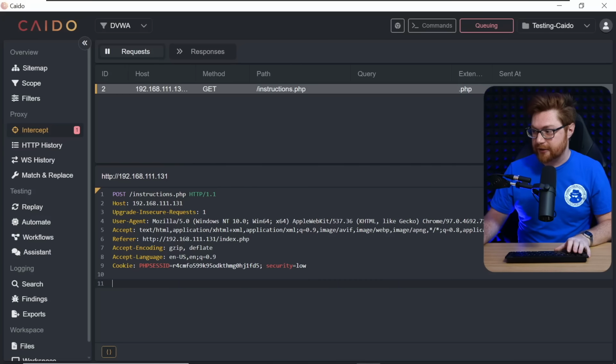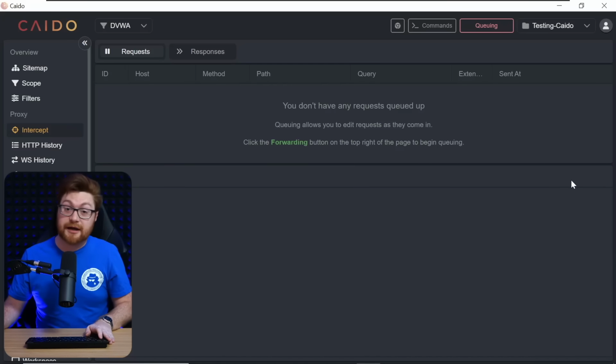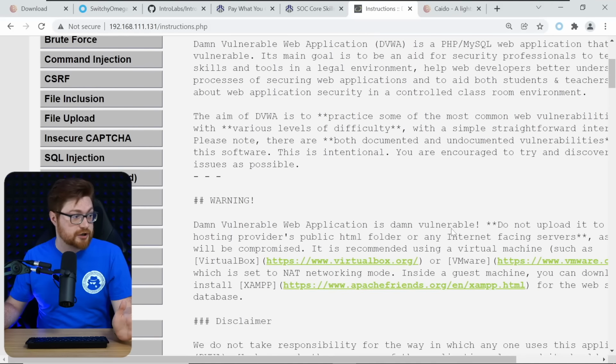We could add or manipulate our cookies. And I realize my face might have been in the way, but if we wanted to forward or drop, we could do that. Forward, we'll just let the page load. Hopping back over to our web browser, we can see now we've loaded the instructions page.